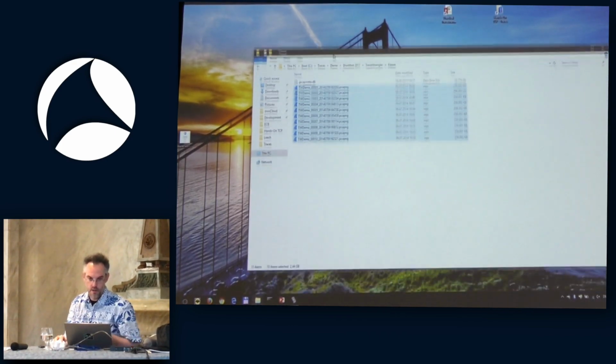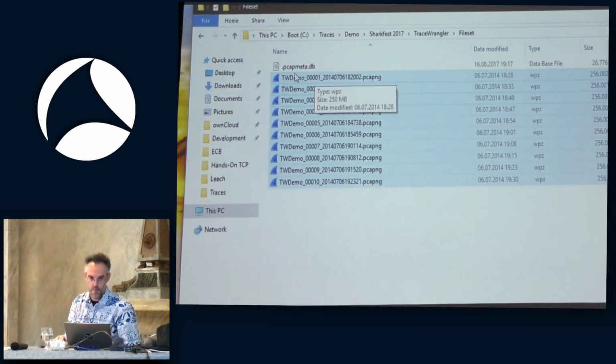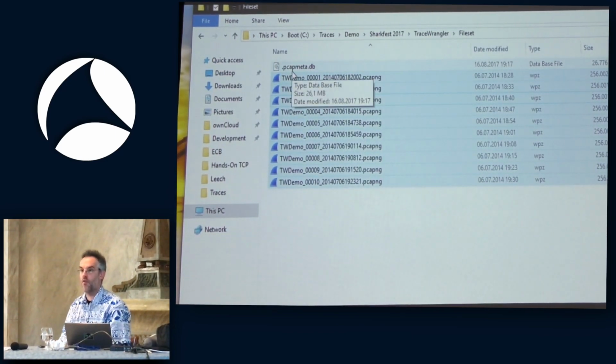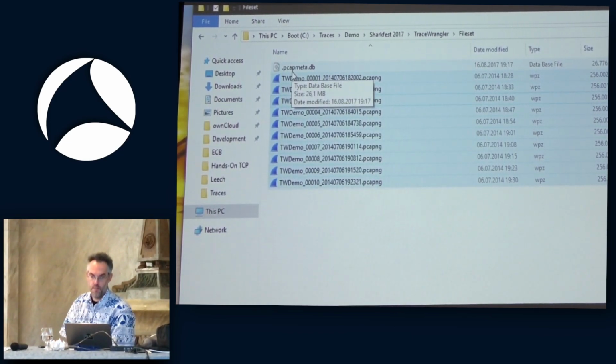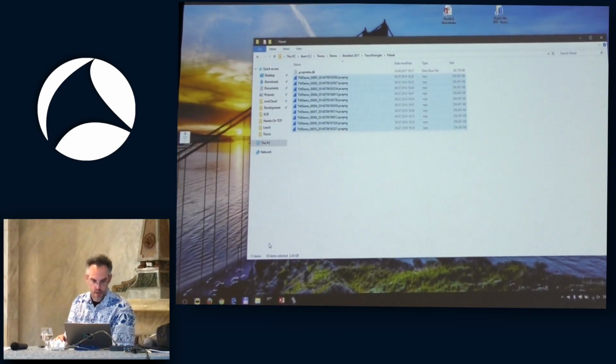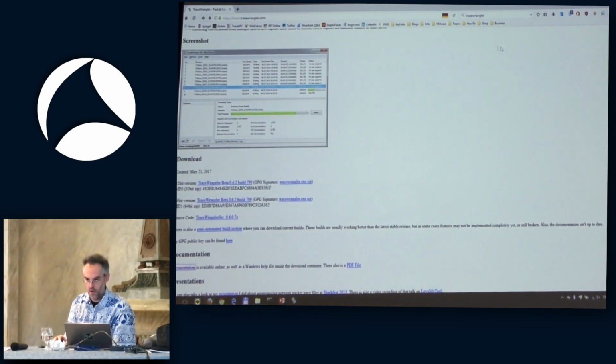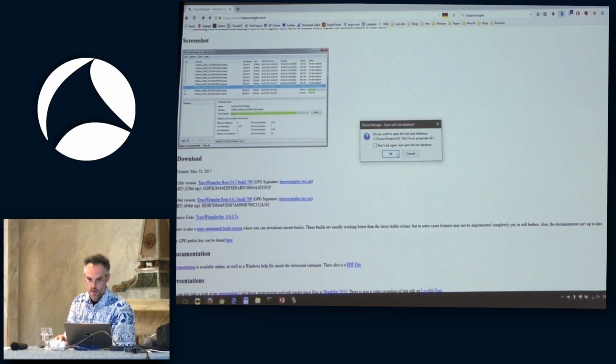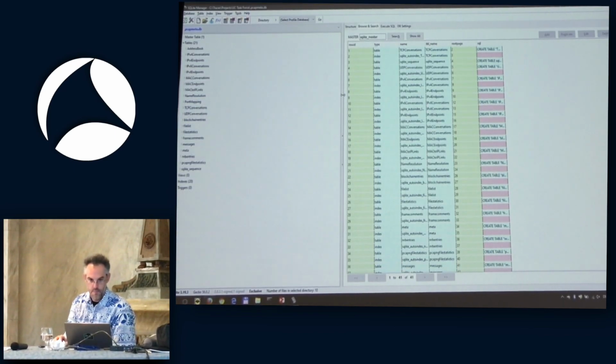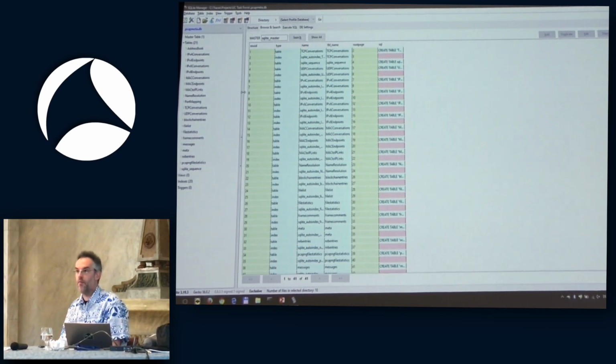That database here is called .pcap-meta.db. The name is configurable. You can put whatever you like. It was called TraceIntel before, but I renamed it for my purposes to .pcap-meta.db. If you want to, you can use it in your own products or tools if you want, because it's nothing else than an SQLite database. So I write everything that I find into this SQLite database.